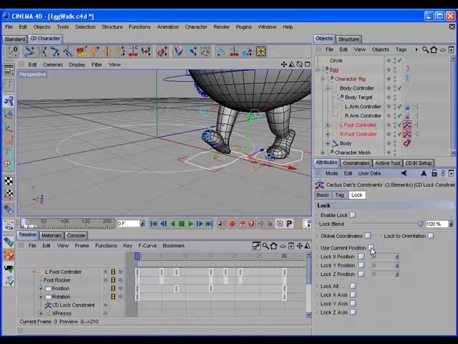I want to enable use current position. That way it'll lock to each step that he takes. And we'll lock X, Y, and Z. And we want to lock all axes. That way when the lock is enabled, his feet won't rotate. Okay, now let's take a look at the left foot controller.